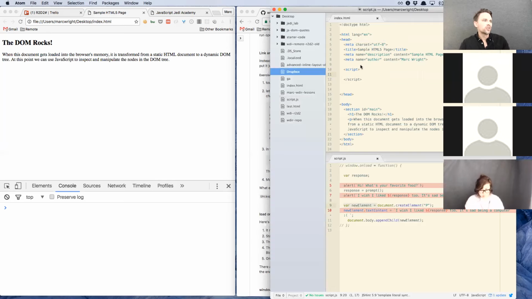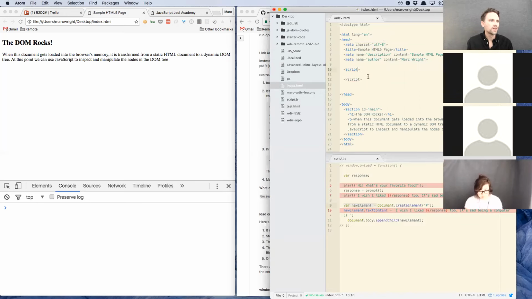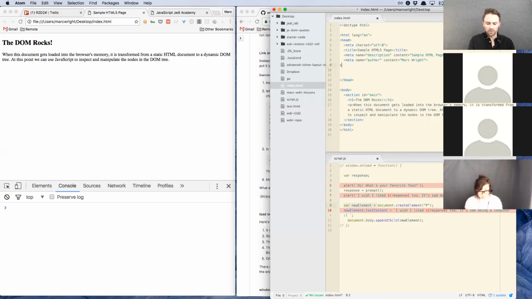So up here in my head, I'm now pointing to an external JavaScript file. So let me link that up here. If I type in script and hit tab, Atom's really nice and friendly and will auto-complete it for me. Let me clean that up. And then I'll go in here and put the source of my file, my script.js file.